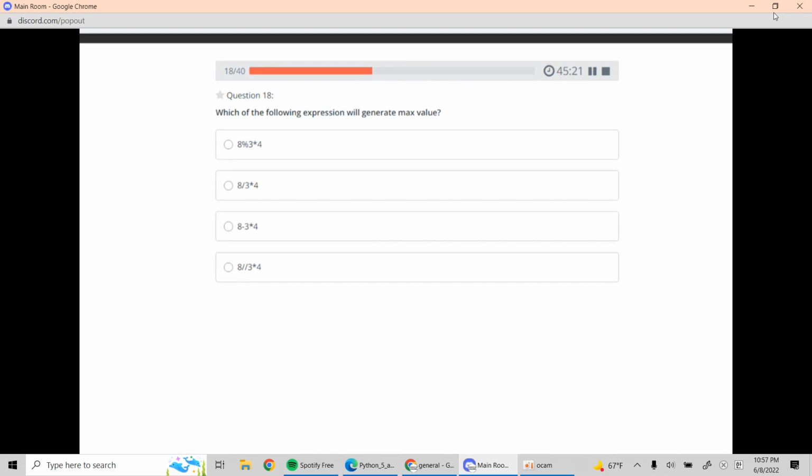If you do 8 divided by 3, you'll get 2 with a remainder of 2. So our remainder will be 2, and it will be 2 times 4, which will equal 8.